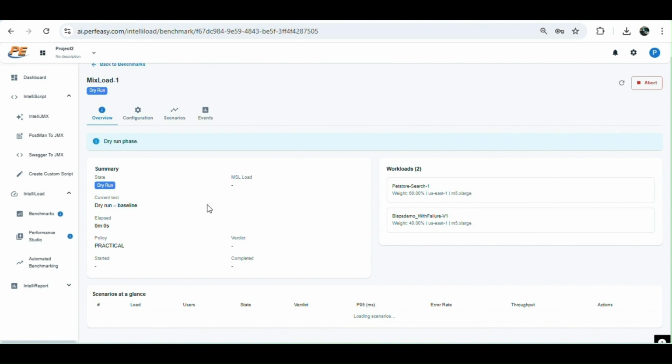The test duration we gave was 15 minutes. So it would take around 2.5 hours to 3 hours to complete the complete performance testing cycle, and we will see the result. So let's come back after 1 hour. We'll see what happened after 1 hour.